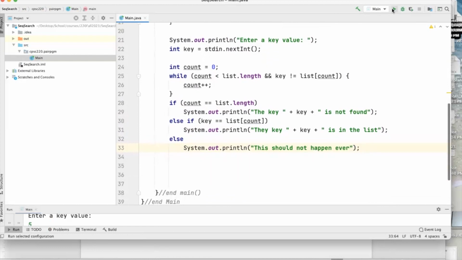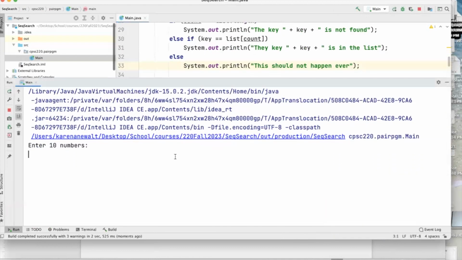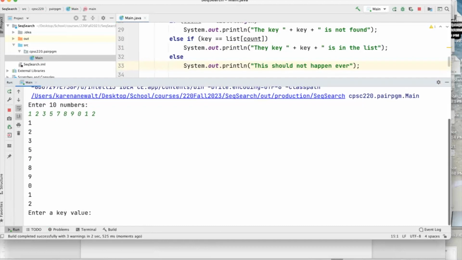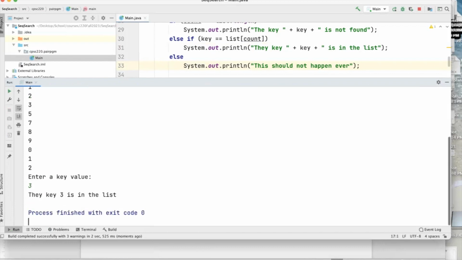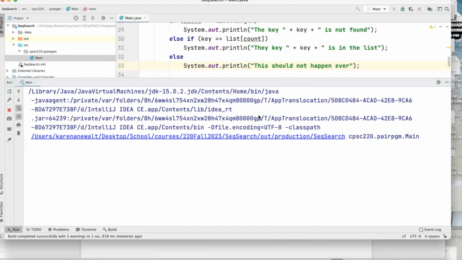All right, let's run our sequential search algorithm. I'm going to enter 10 numbers: 1, 2, 3, 4, 5, 6, 7, 8, 9, 10. Super. So I'm going to search for a key value that is in the collection. Let's look for the number 3. It tells me number 3 is in the list, and we can see that it is right there when we print it out. Let's run our program again, and we'll try something that's not in the list and make sure that we get a good answer in that case as well.